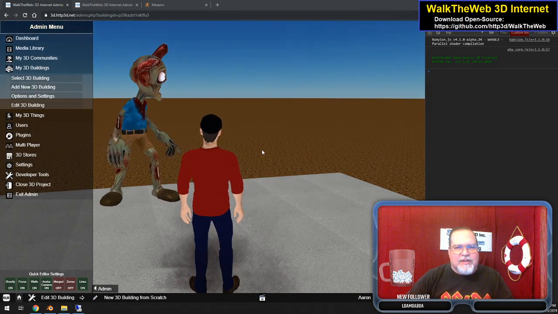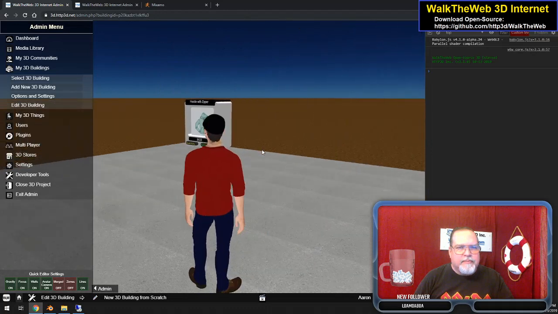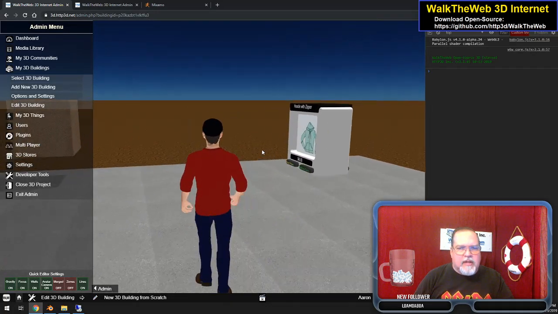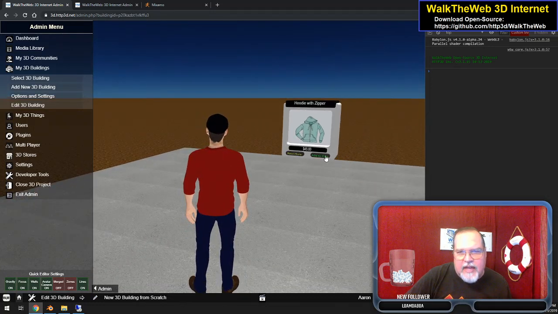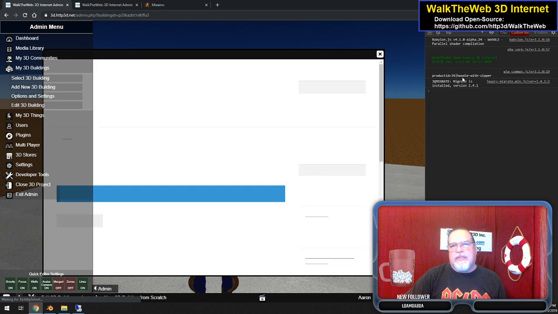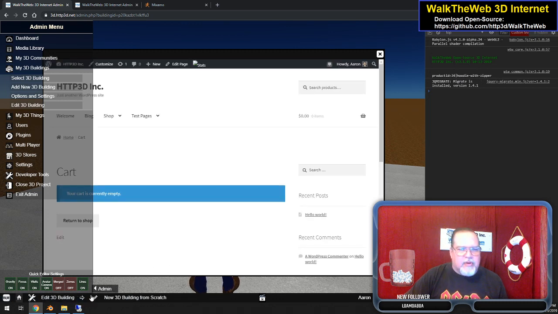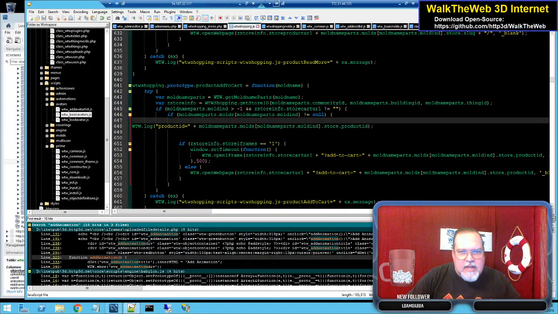Okay, let's see what else we have here. We're coming around over here. And when I click that button, let's see what happens. I have a feeling that it's going to be, yes it is. It's the number 34 with the hoodie and zipper, both the words together. Because of that, it didn't know the product to add, so let's fix that piece.